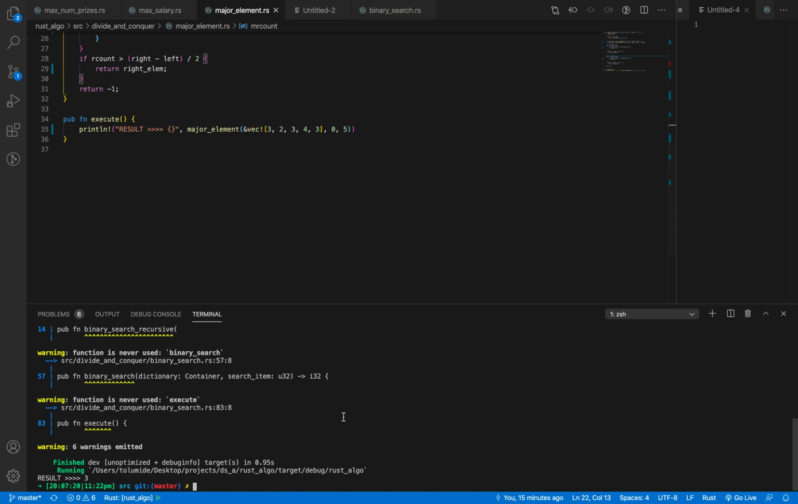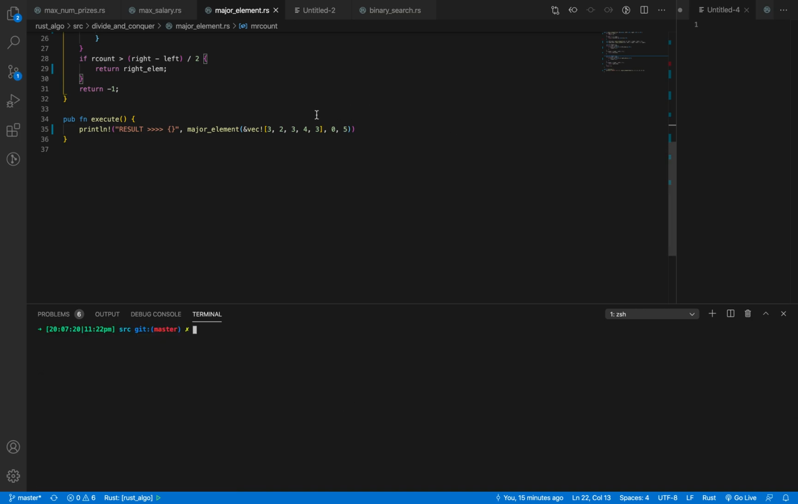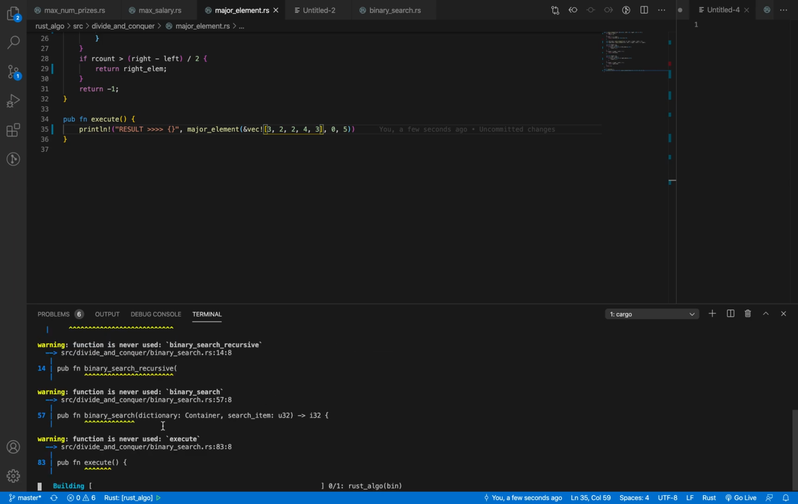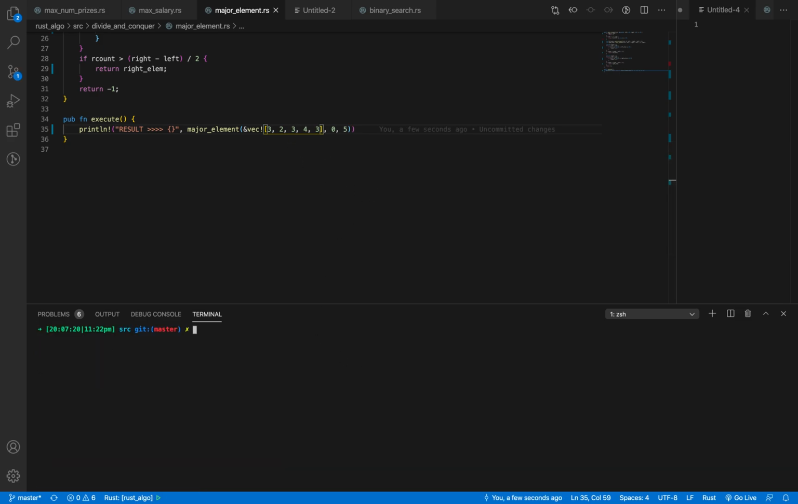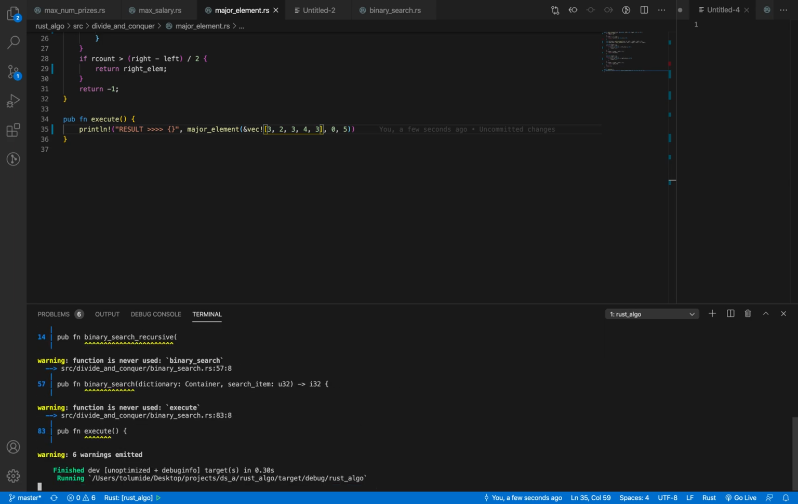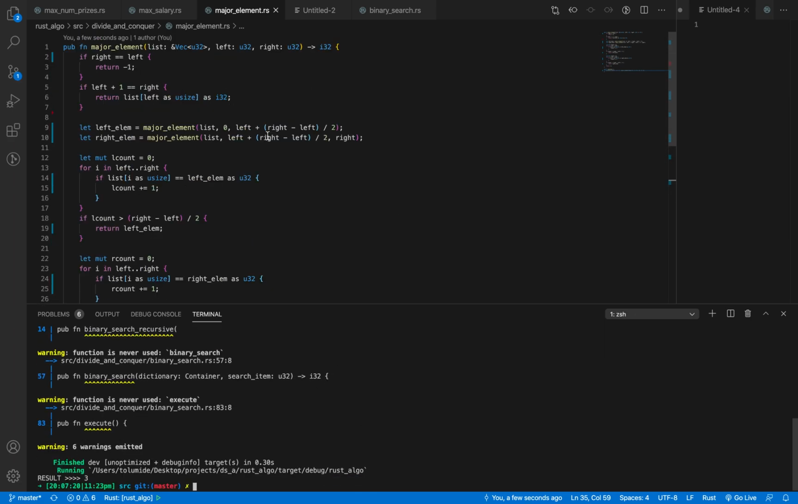So this is what is returned, right? If we try to test it, let's say we remove 3, and then now there is no major element in this list, and we run it again. You see that our result will return -1. So dear friends, that's basically how to run the algorithm for major element using the divide and conquer method in Rust.